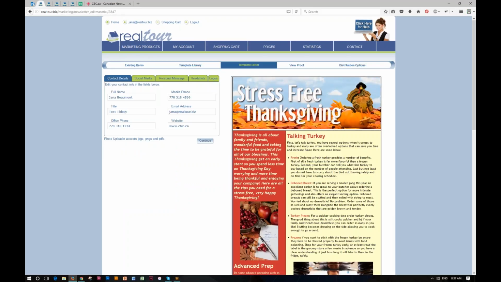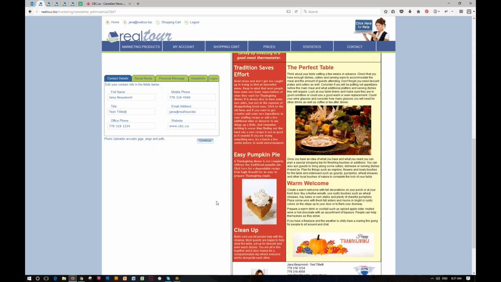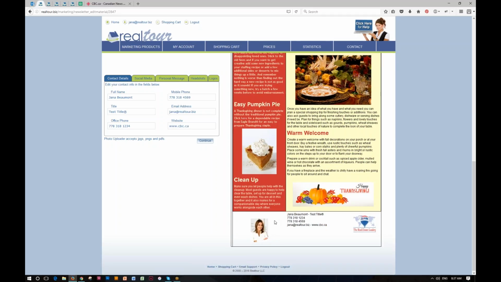Okay, so now I'm in the template editor. Now, the difference between these newsletters and the e-flyers that we went through yesterday, we are not going to edit any of the content, okay? In fact, we can't. I can click in here and I can't actually edit anything. But if I scroll down to the bottom, the one place I can make some edits is in the footer.